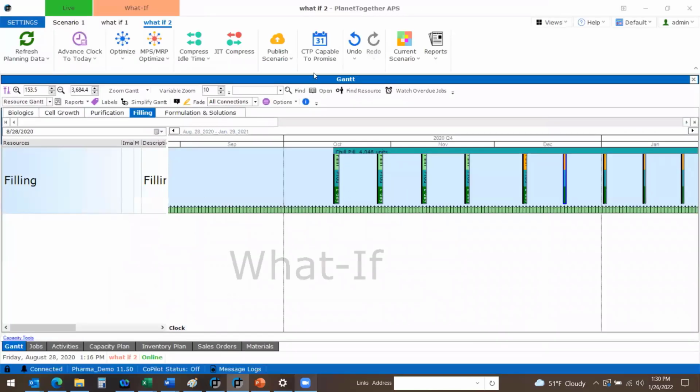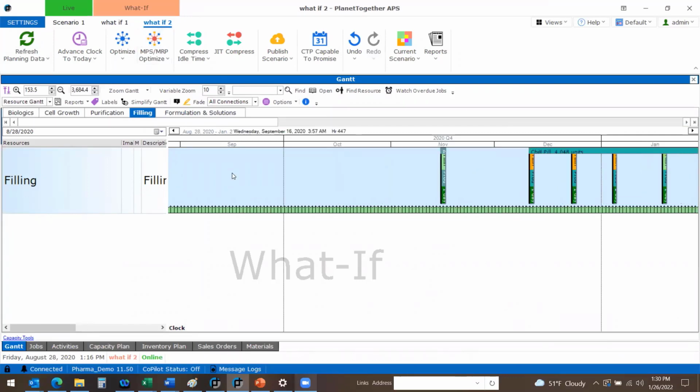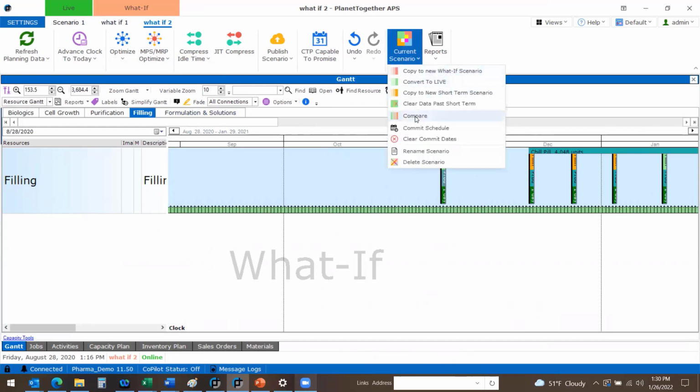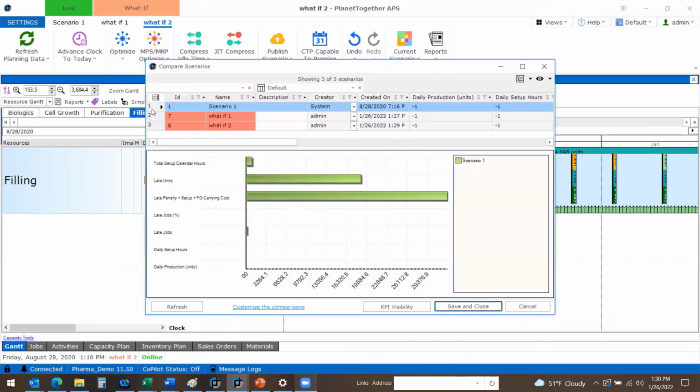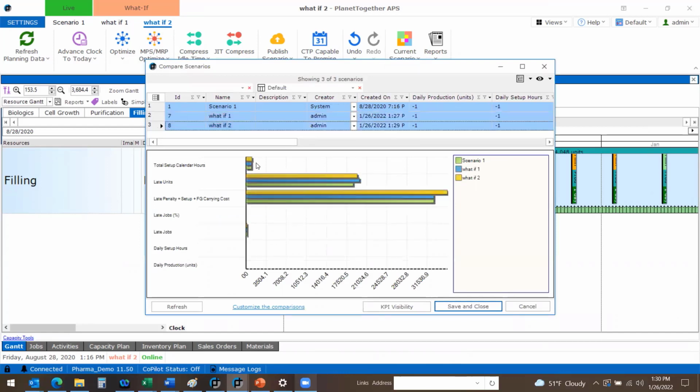Go back to my front screen to look at my what-if 2. Run my optimize to apply my new optimization rules. I can see that it has changed the positioning of my orders. And now if I compare, I can highlight and see the changes and how they apply.